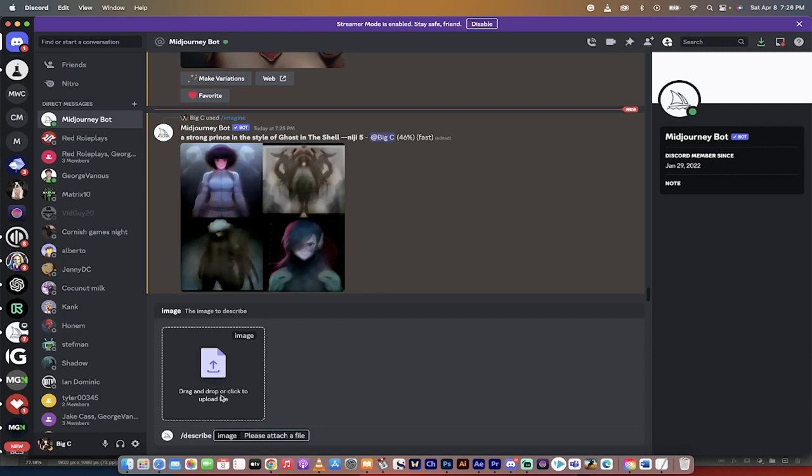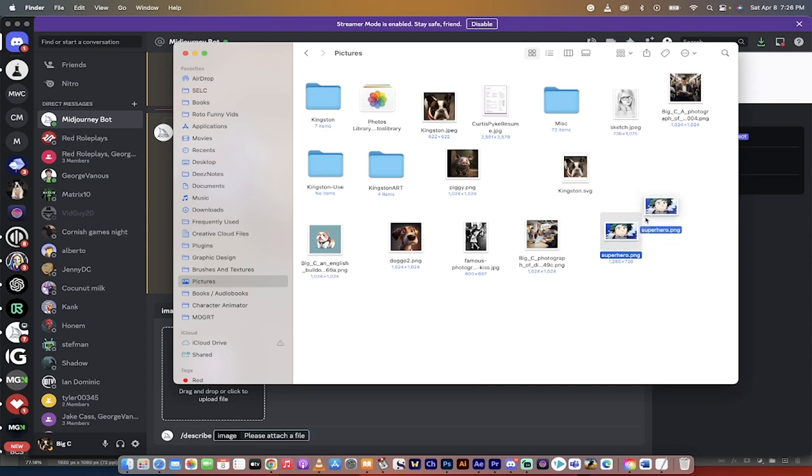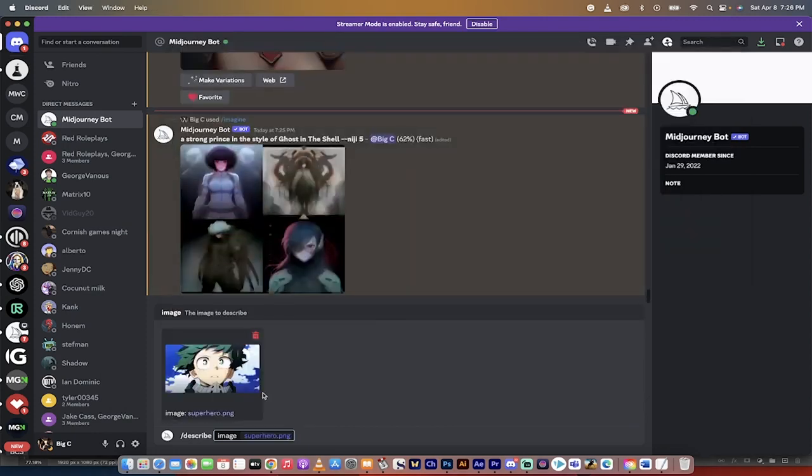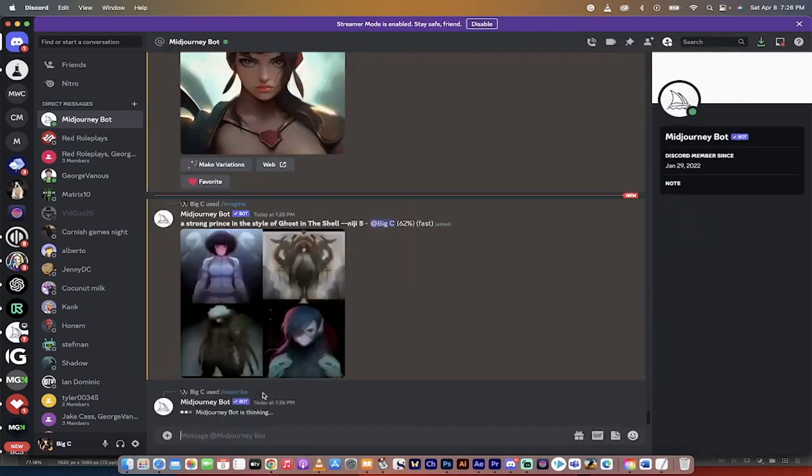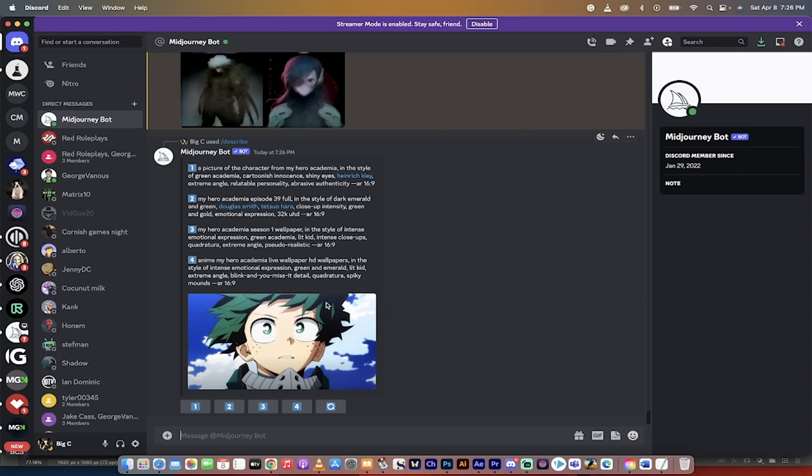And then it says drag and drop or click to upload file. So I'm going to grab that file and drag and drop it on top there, and then I'm going to hit enter. And then watch what happens. While this loads, this is now going to give me the prompts that it believes were used, or could be used, to create images and art in this style. So look at that, a picture of the character from My Hero Academia.